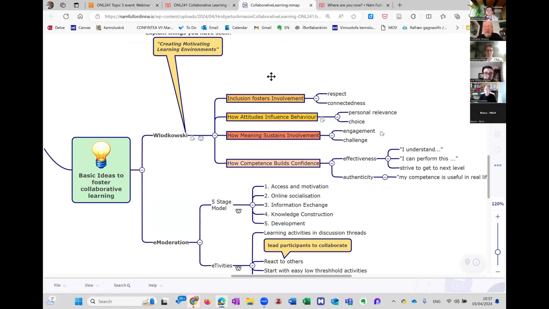then you'll see that one of the biggest things is inclusion, to make sure that people feel that they are included. And then we need to show all participants respect and create connectedness between all the participants. So that's one of the most important things. If you want people to participate, they have to have the feeling that they are included.